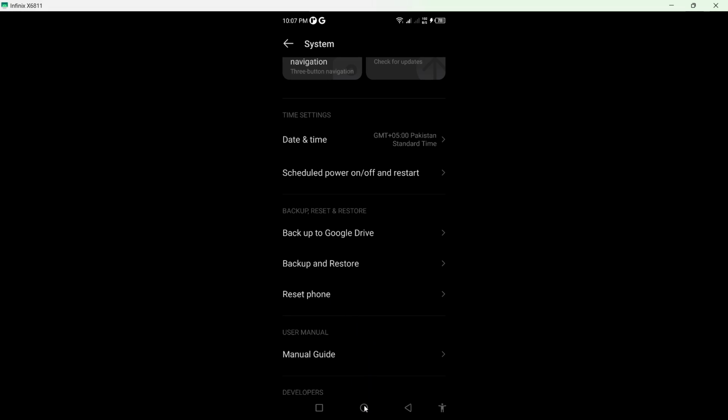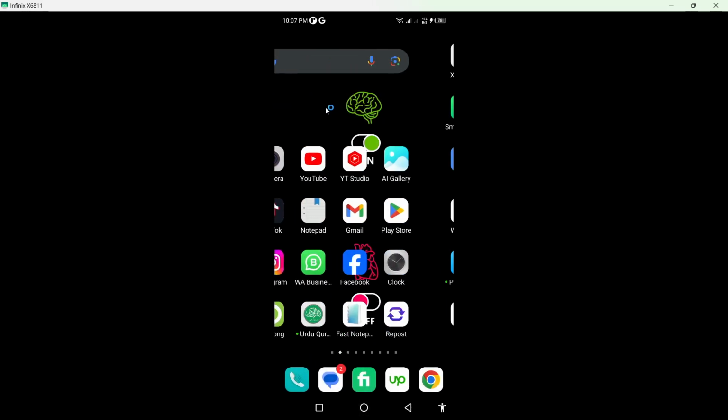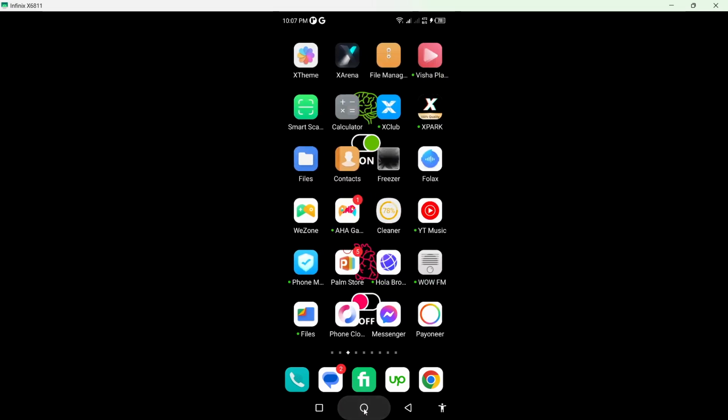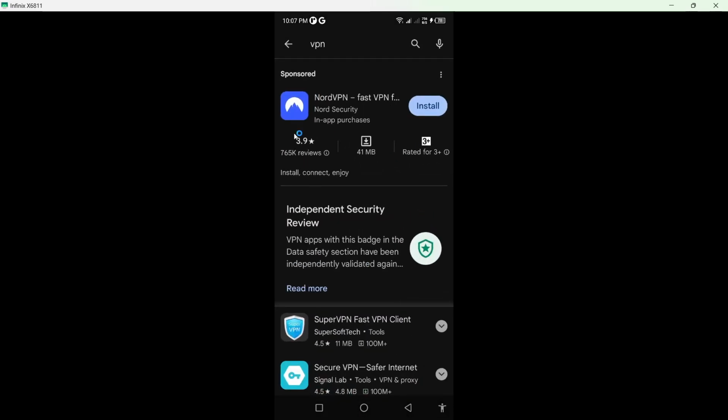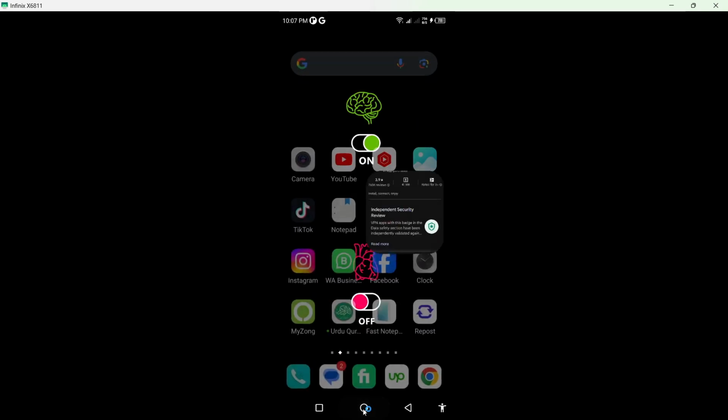So once you have done that, after that you need to create an account on Grindr, or you need to try to log into your previous account and your issue will get solved. So this is the process.